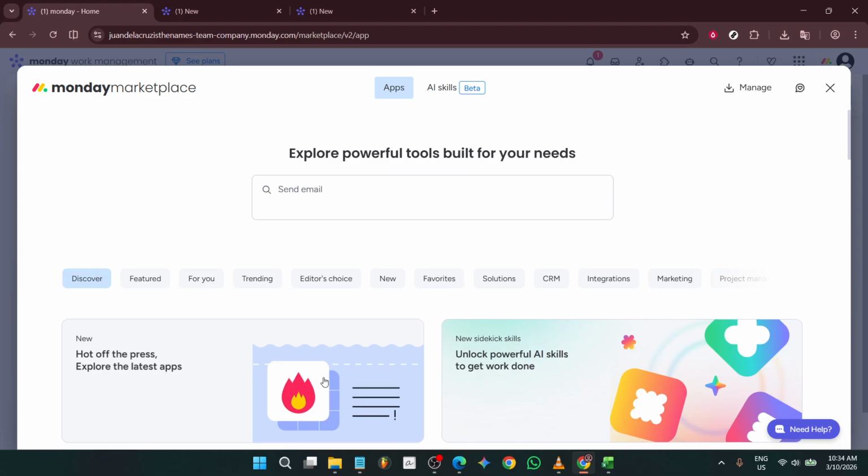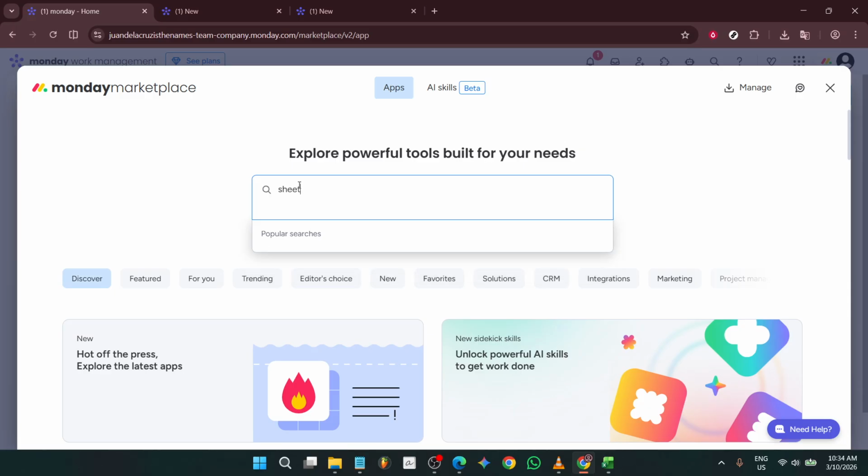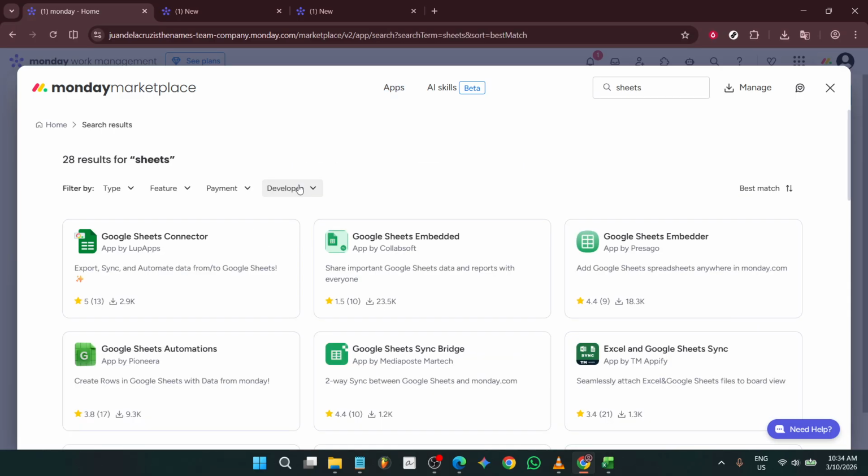Inside the Marketplace, locate the search bar and type the word Sheets. You're looking for the Google Sheets connector, which is the official integration that links your boards to spreadsheets. Select the Google Sheets connector from the results.